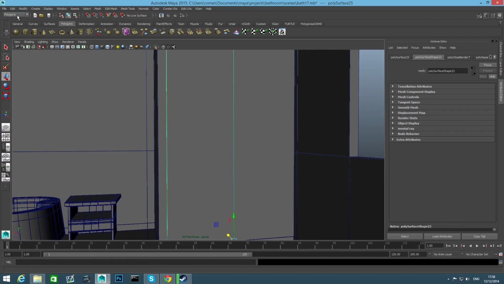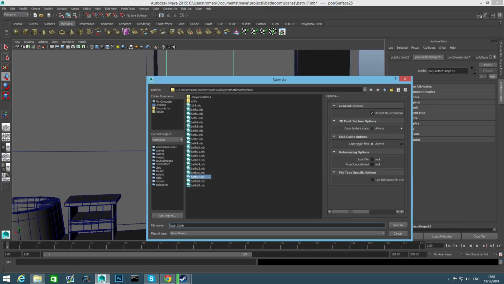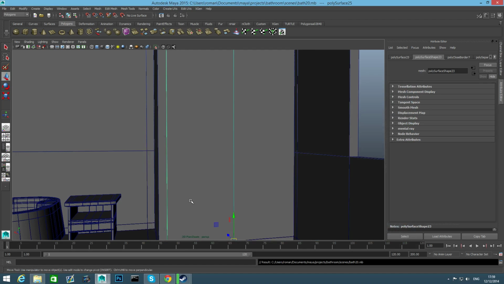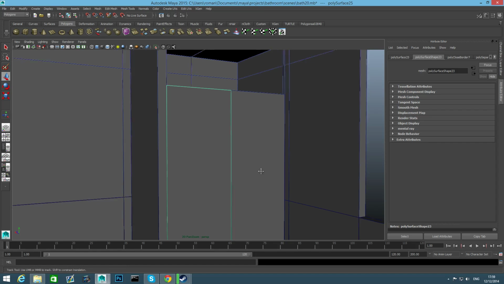Let's save it. And file, save scene as. I'm going to keep it as 20 for me. So 20. And save as. I'll see you at the next part where we will continue by adding a little bit more features to these 2 doors.